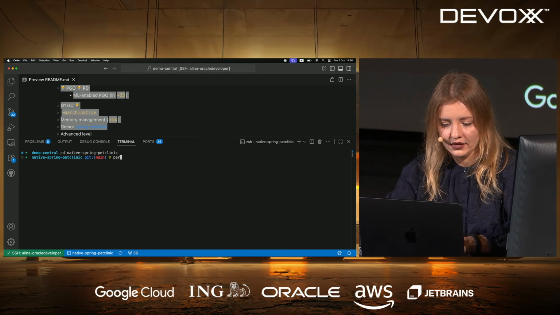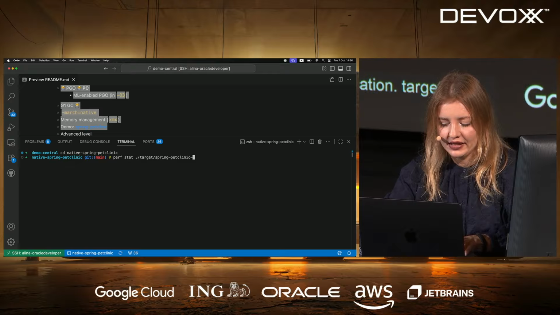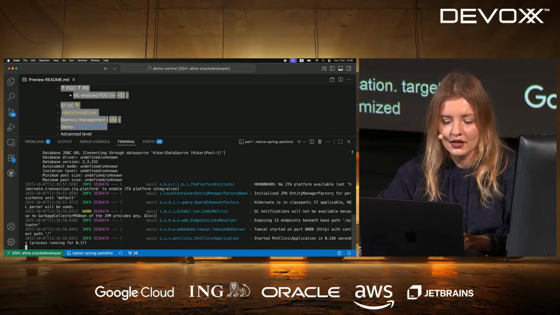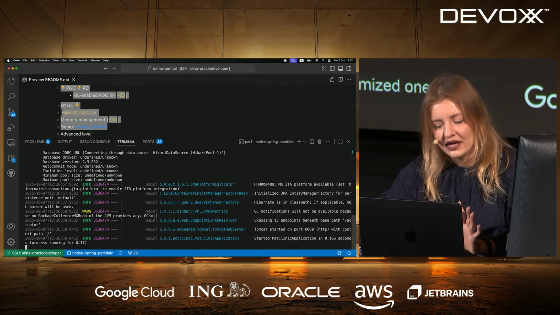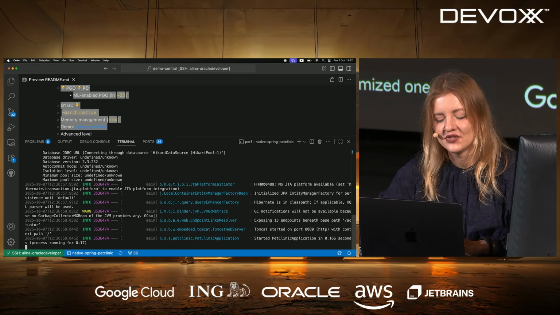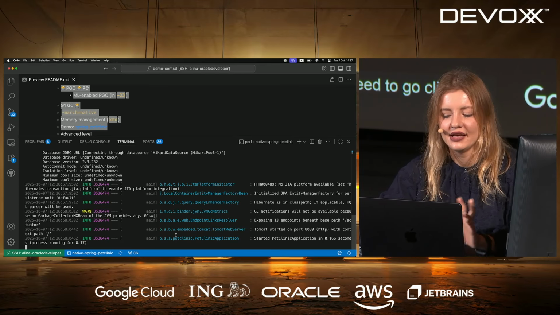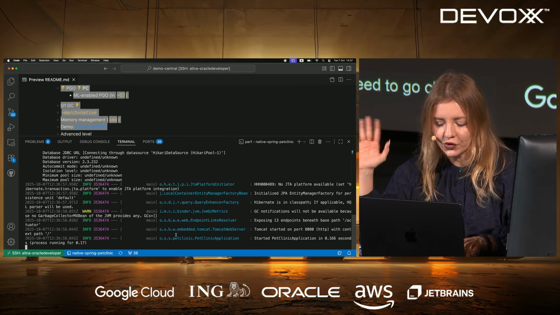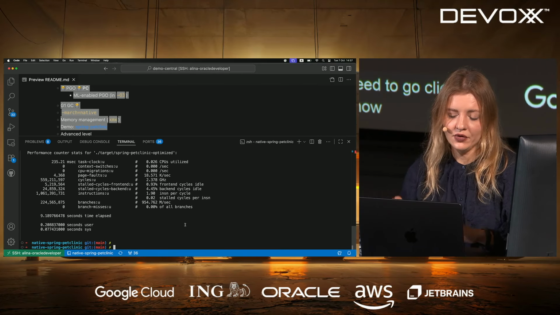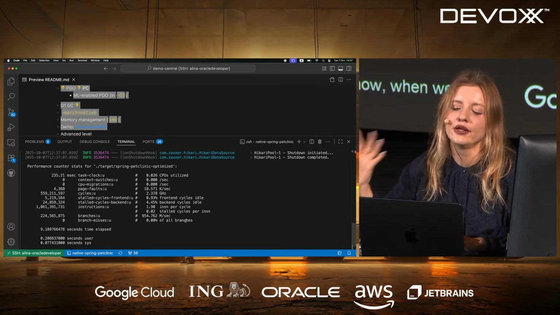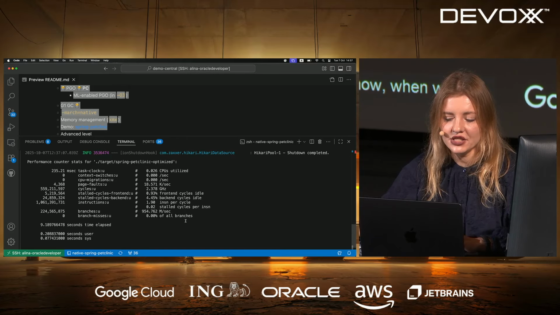And here, I think I can just do perf stat and pass my application target. Let's do Spring Petclinic, and maybe let's pick up the optimized one. And then I run it, and let's imagine it runs for a little bit. I don't need to go click it around, but let's say it ran and it executed some work. So now when we kill it, we also can just use plain Linux tooling to analyze our application.